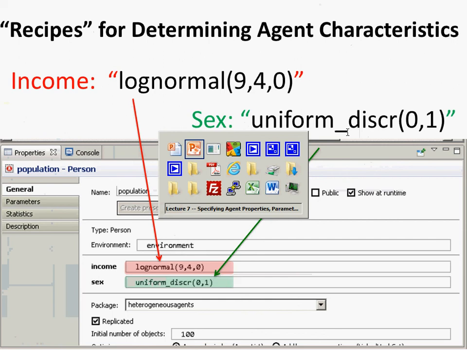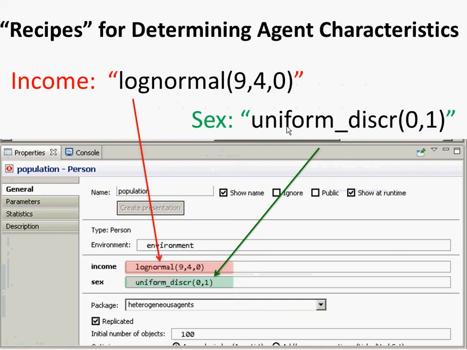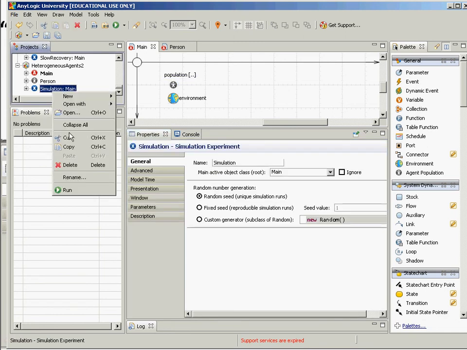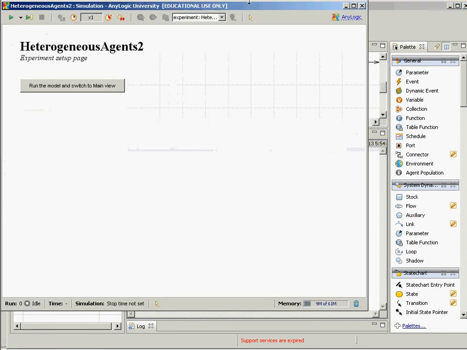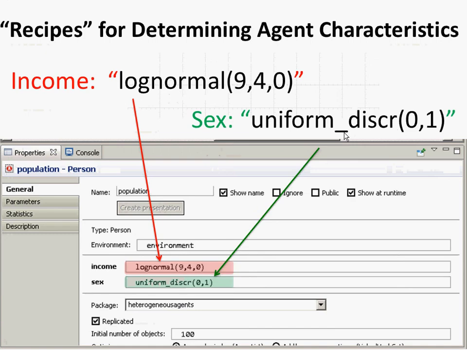So in short, ladies and gentlemen, for income we'll do log normal 9, 4, 0. By the way, you'll notice I put quotes around these. These quotes are not in the boxes. They're just to indicate that that's the literal text you put in. And here it will be uniform discrete. TAs, keep an eye out for those needing help. Who needs help right now? Okay, ladies and gentlemen, remember, you need this underbar here, no spaces: uniform underbar discrete, 0, 1, and log normal 9, 4, 0 for income.